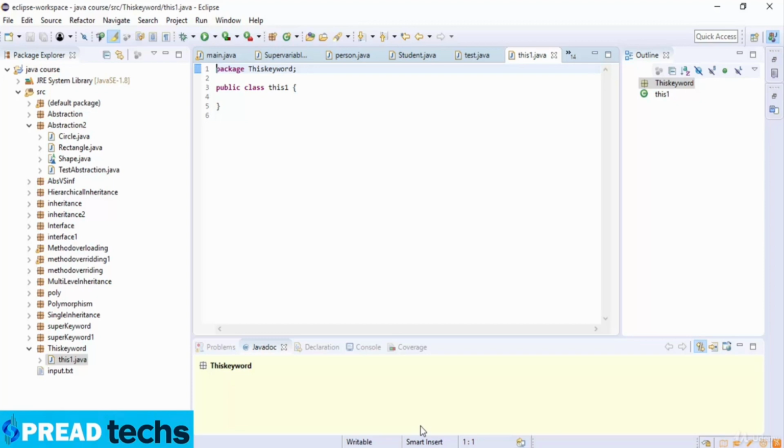The usages of this keyword: it can be used to refer to the current class instance variable. It can be used to invoke the current class constructor. It can be used to invoke the current class method implicitly. It can be passed as an argument in the method call. It can be passed as an argument in the constructor call. And it can also be used to return the current class instance.